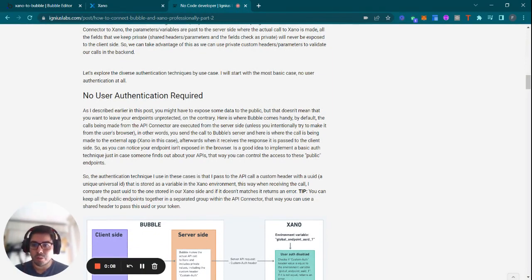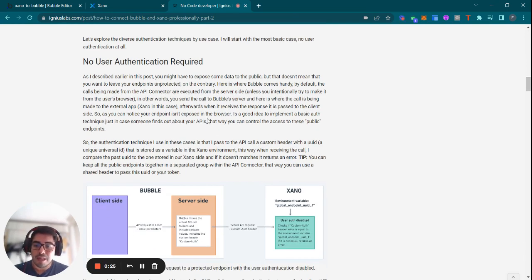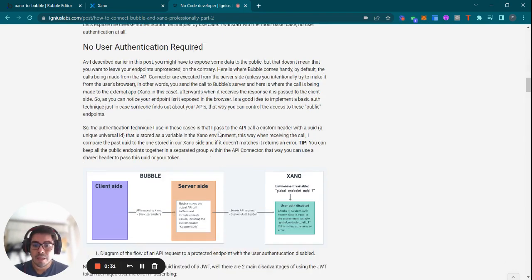In this series of videos, we are going to record 3 videos actually, and we are going to review in each one different ways or methods you can use to authenticate your API calls being made from Bubble to Xano. The first case is where we don't have user authentication at all, but we still want to validate or authorize our API calls being made and keep the endpoint safe, right?